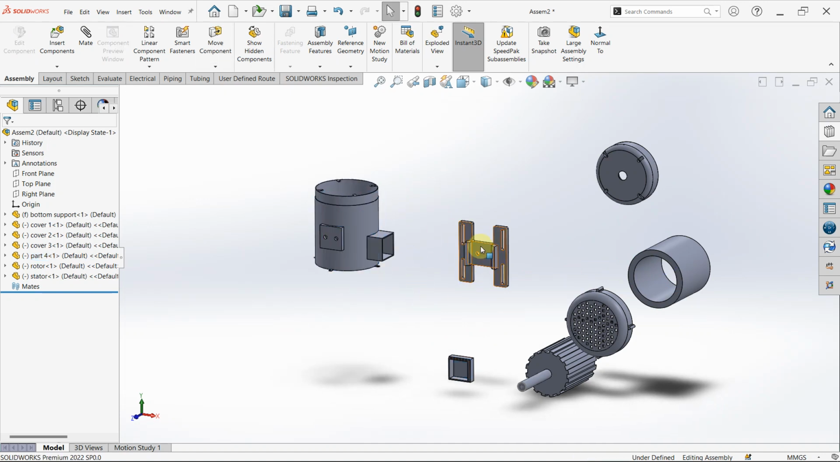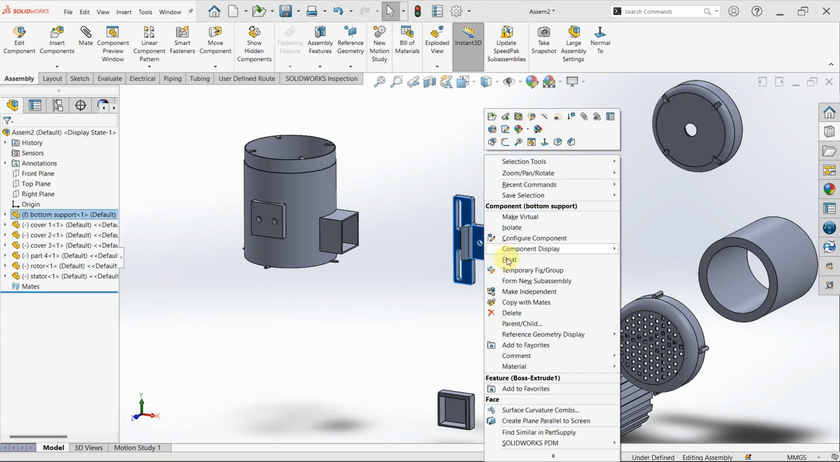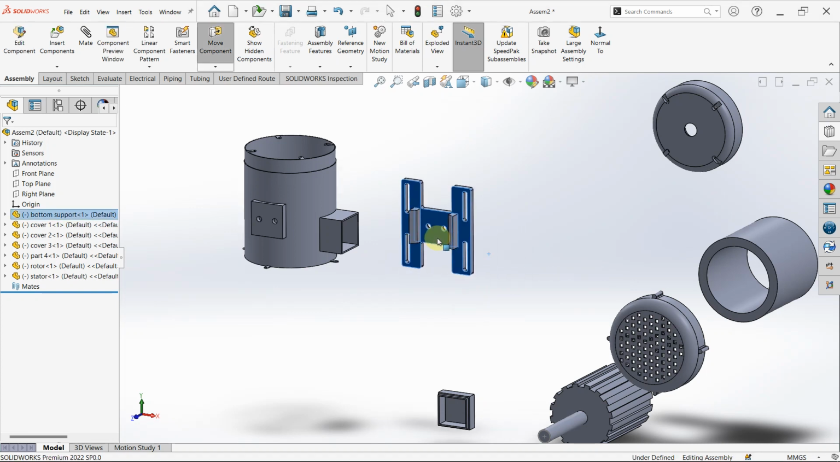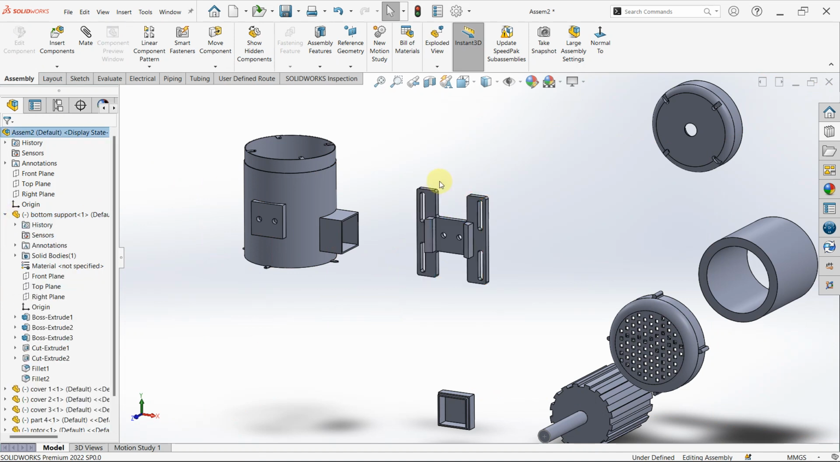Okay, so this is the first part imported, and that's the base. It's fixed, so I'm going to float it so that I can move it around. So I'm moving it now. I want to position it. I want it to have the right orientation in case I want to present this in 2D.